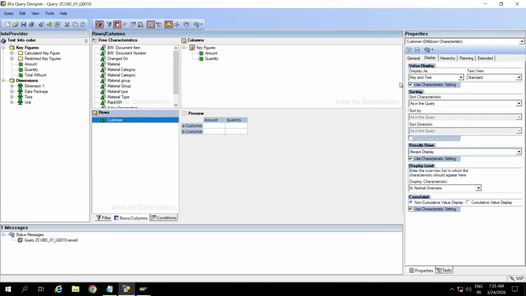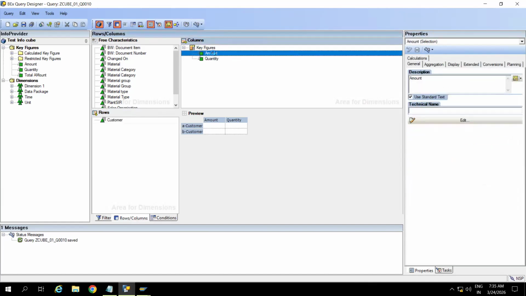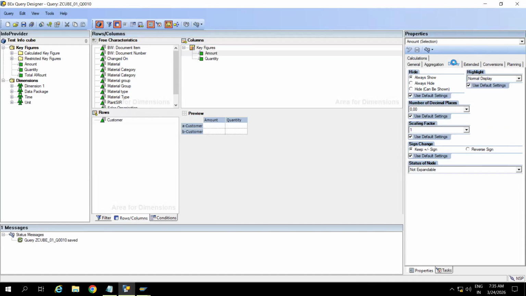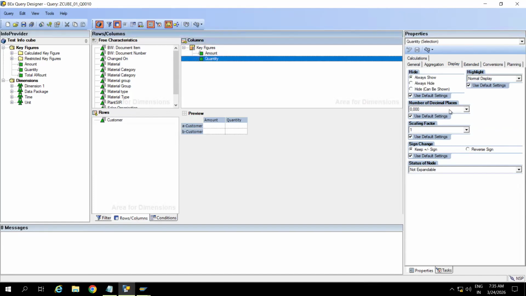See, key and text we changed right in the Bex query itself, I mean the report itself. This is the characteristic properties. This is the key figure properties, column properties. Go to display. Here we have the number of decimal places. Select which one you want and save. Or else you can select quantity as well, the same.